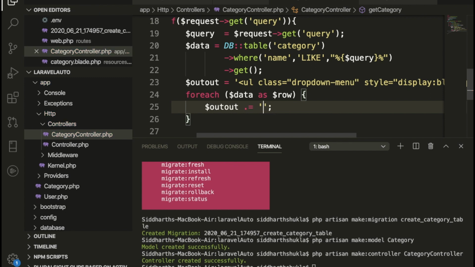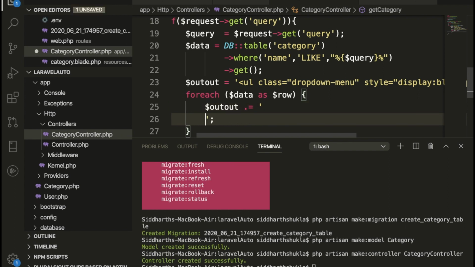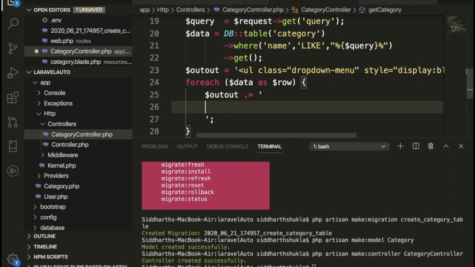Then what do we need to append here? I want to use li here. Inside the li I want an href reference here.